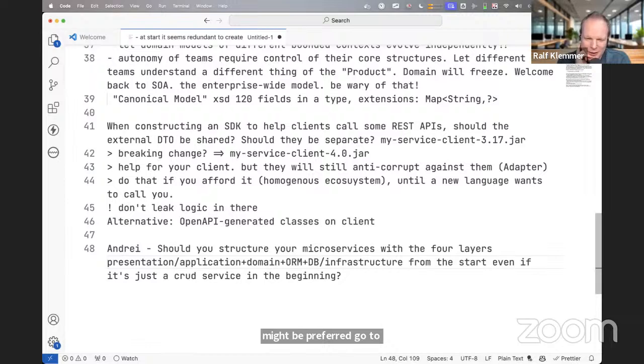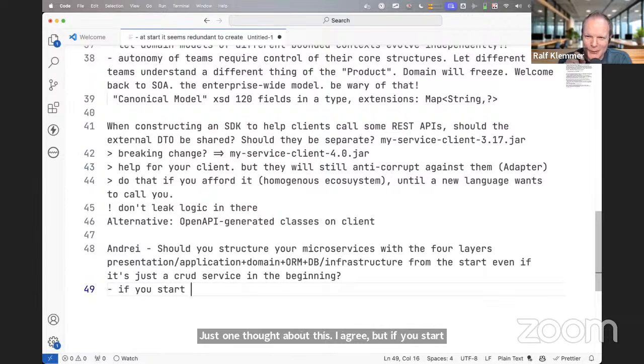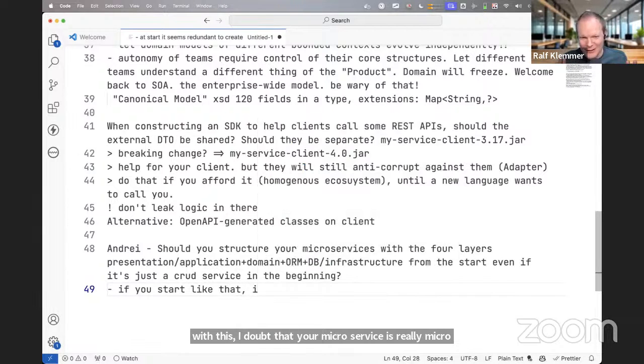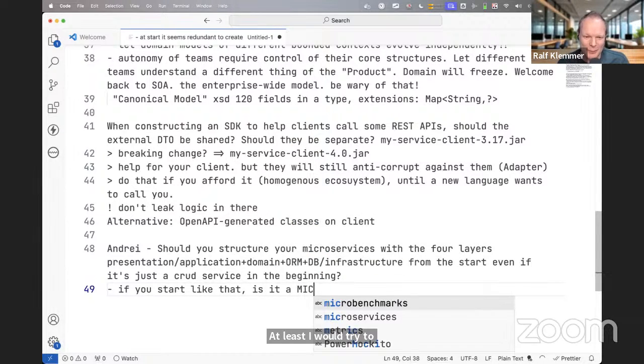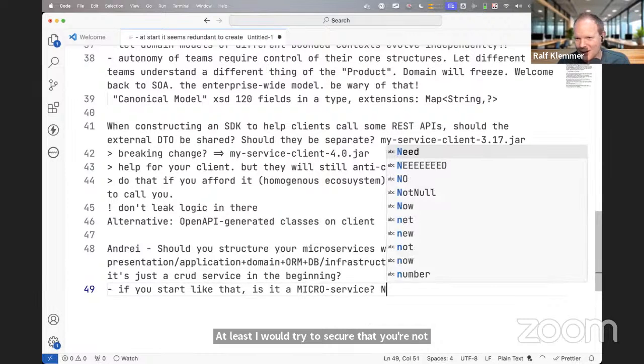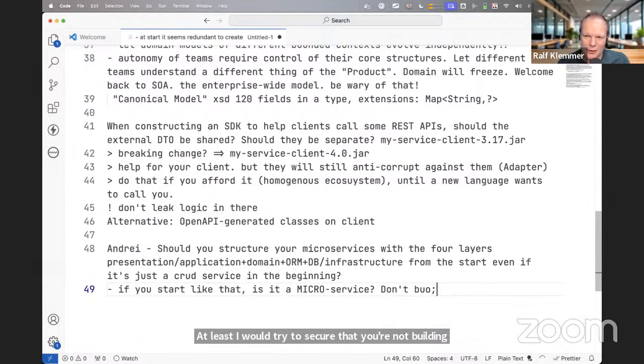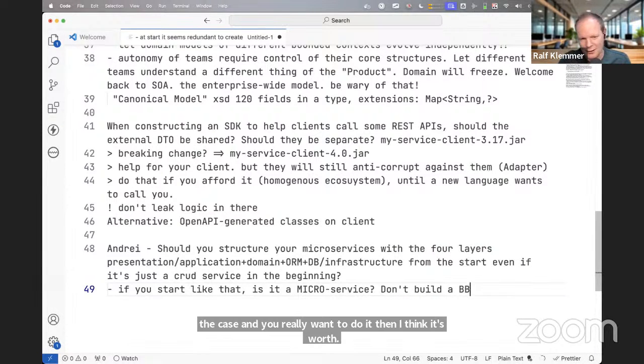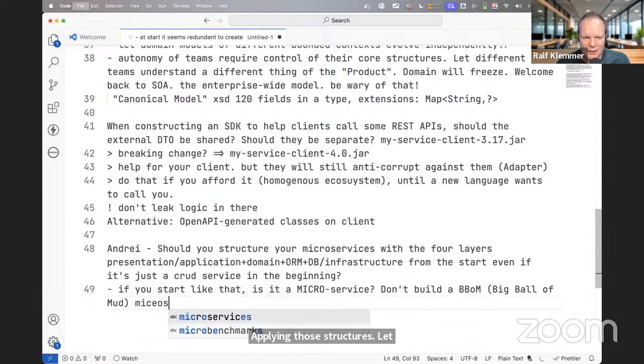Just one thought about this. I agree. But if you start with this, I doubt that your microservice is really micro. At least I would try to secure that you're not building multiple business things into one service. If that is the case and you really want to do it, then I think it's worth applying those structures. But maybe not from the very start.